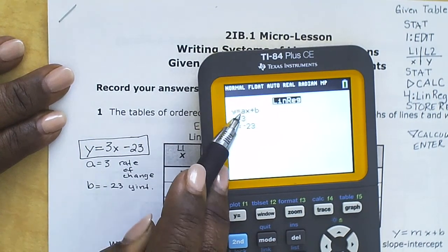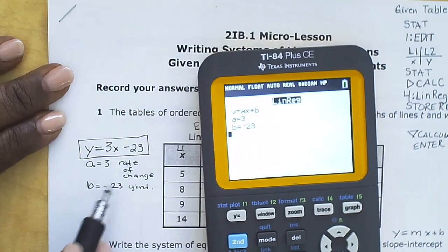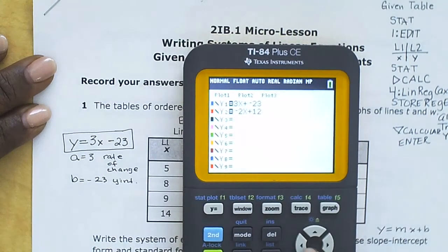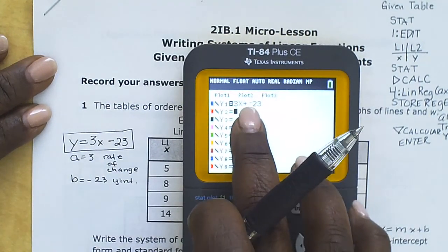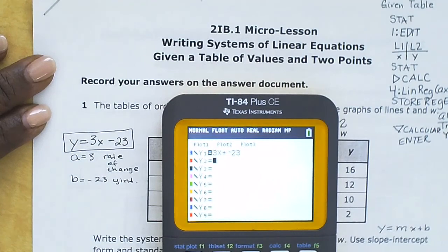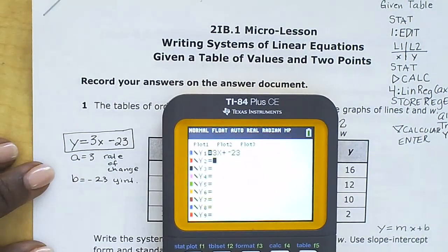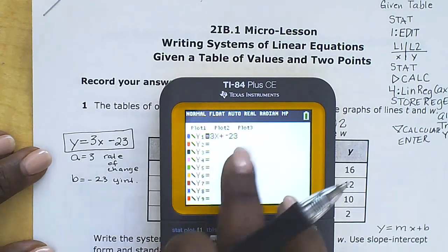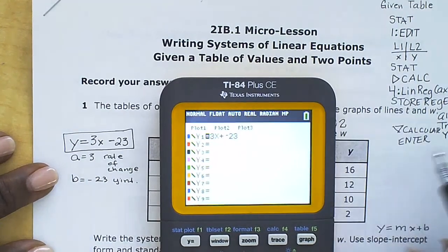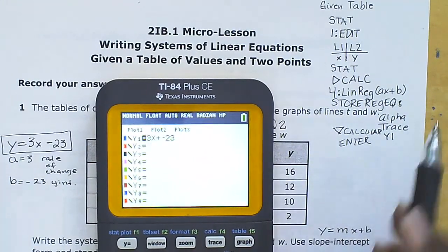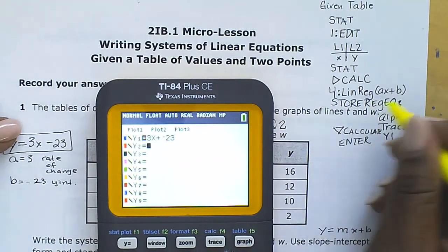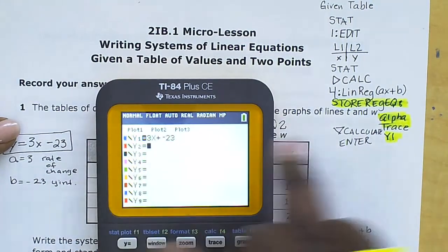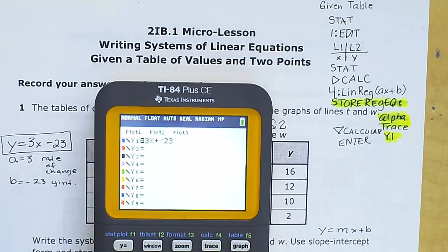AX plus B. The A is 3. The B is a negative 23. So that's all in Y1. If we press Y equals, look, it's already there, right? Our equation is already in there for us. It's kind of blurry, but let's see if I can make it a little better. Okay, we can see it a little better. So our equation is already placed in our calculator for us because we did this step. This step right here, save it wherever you want it. So the next one we're going to save in Y2. So we're not going to choose Y1 that time. We're going to choose Y2 next time.